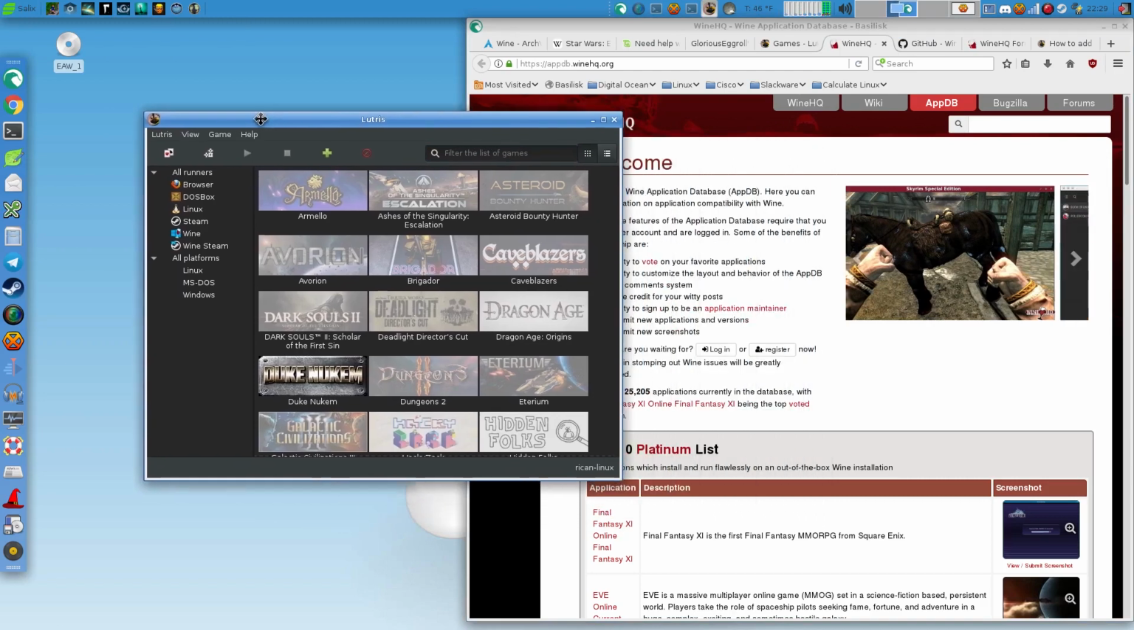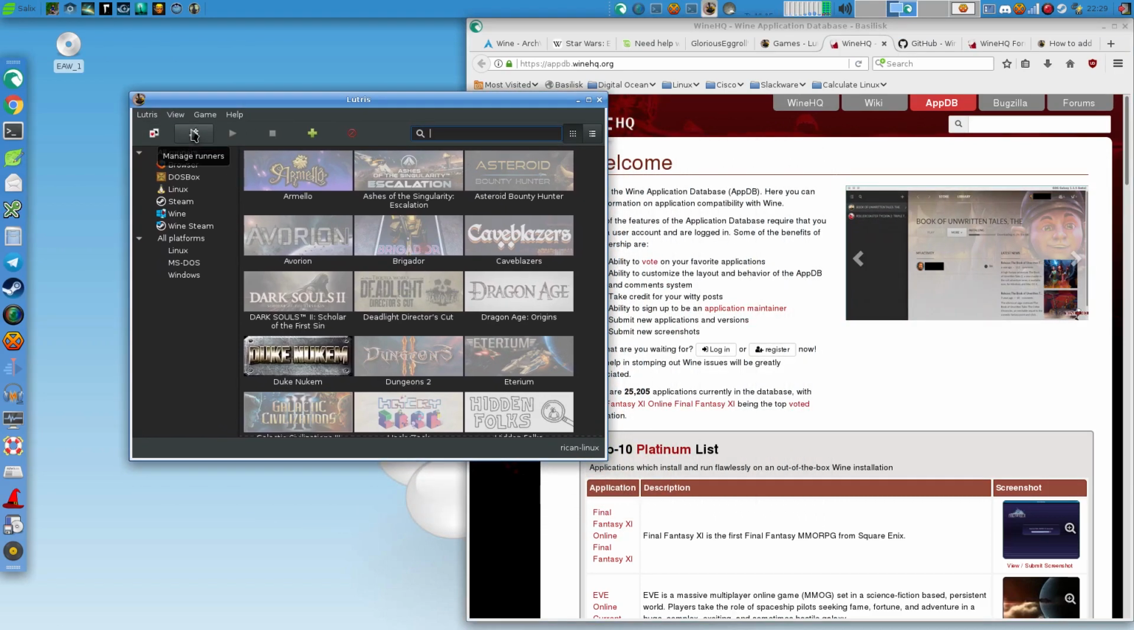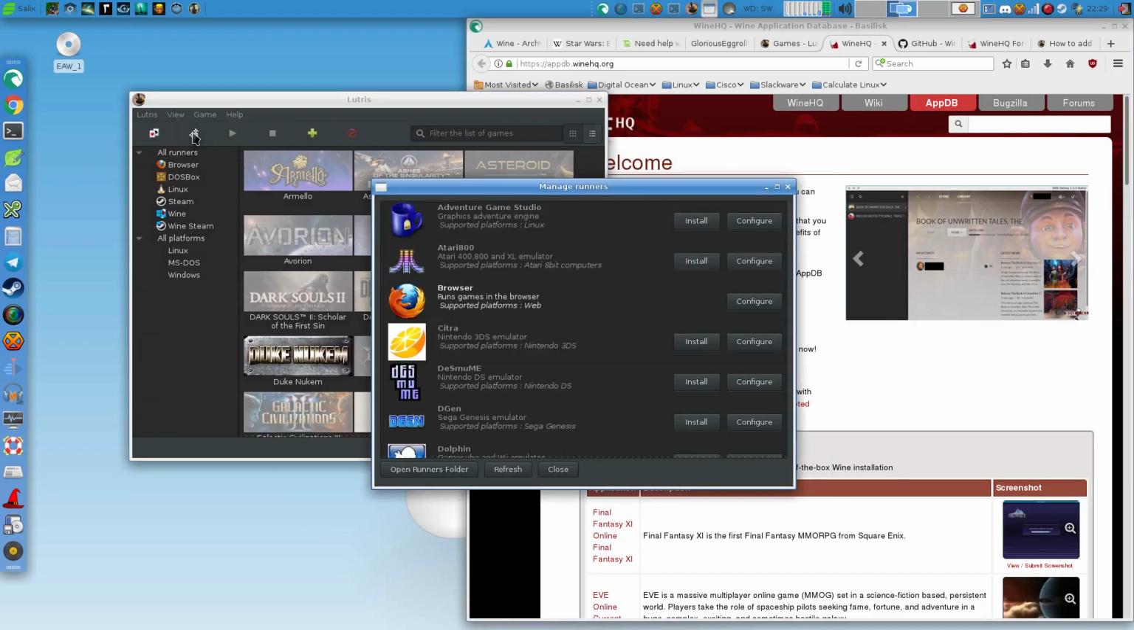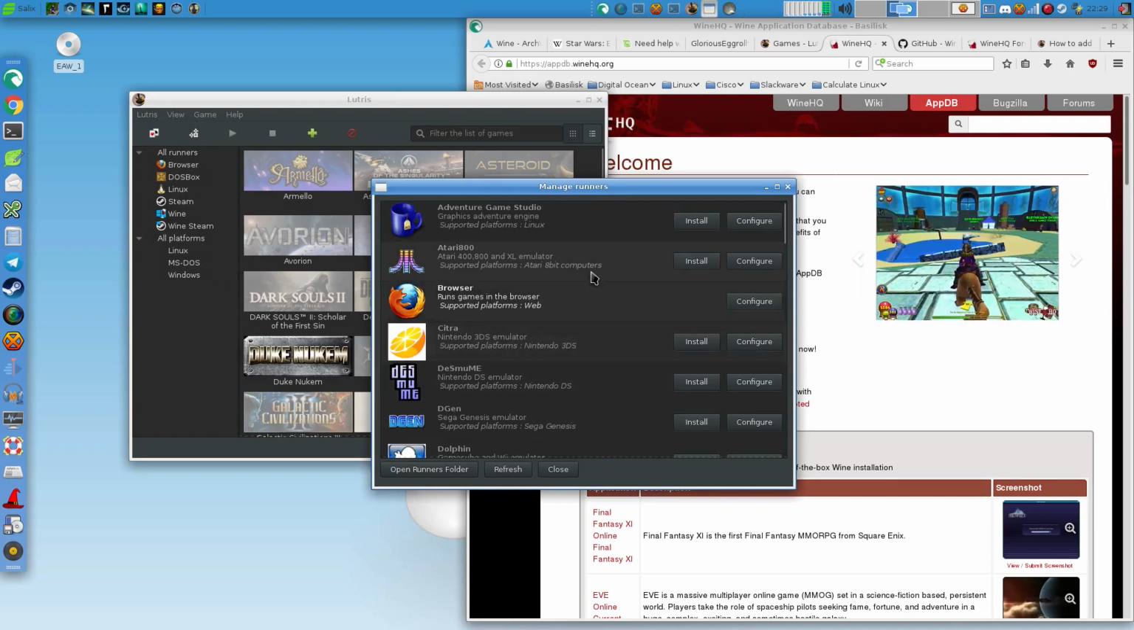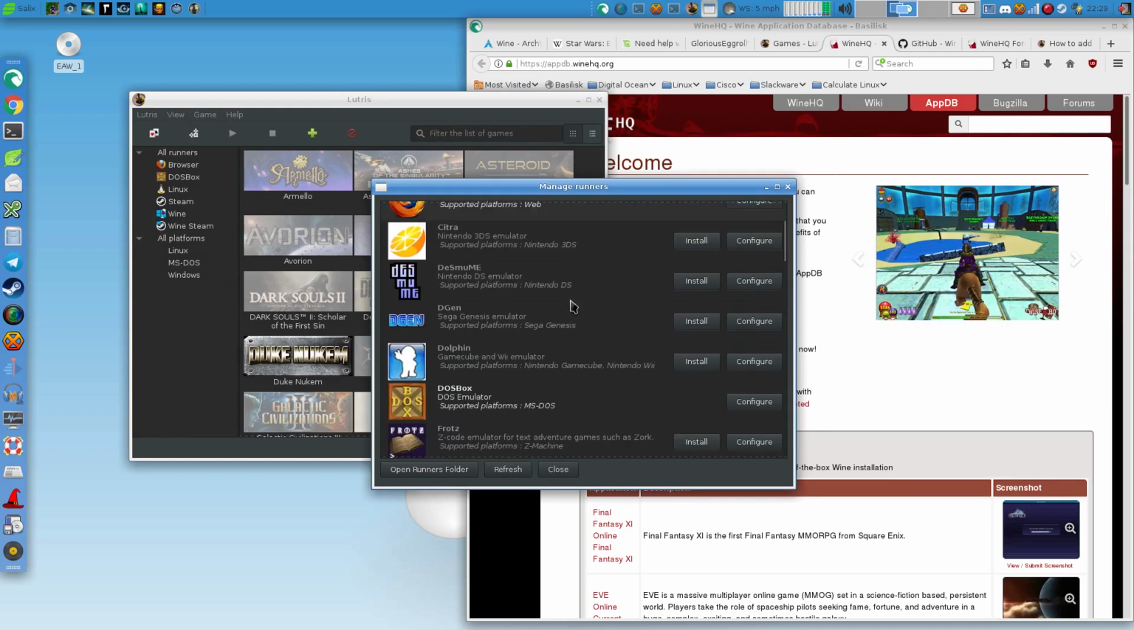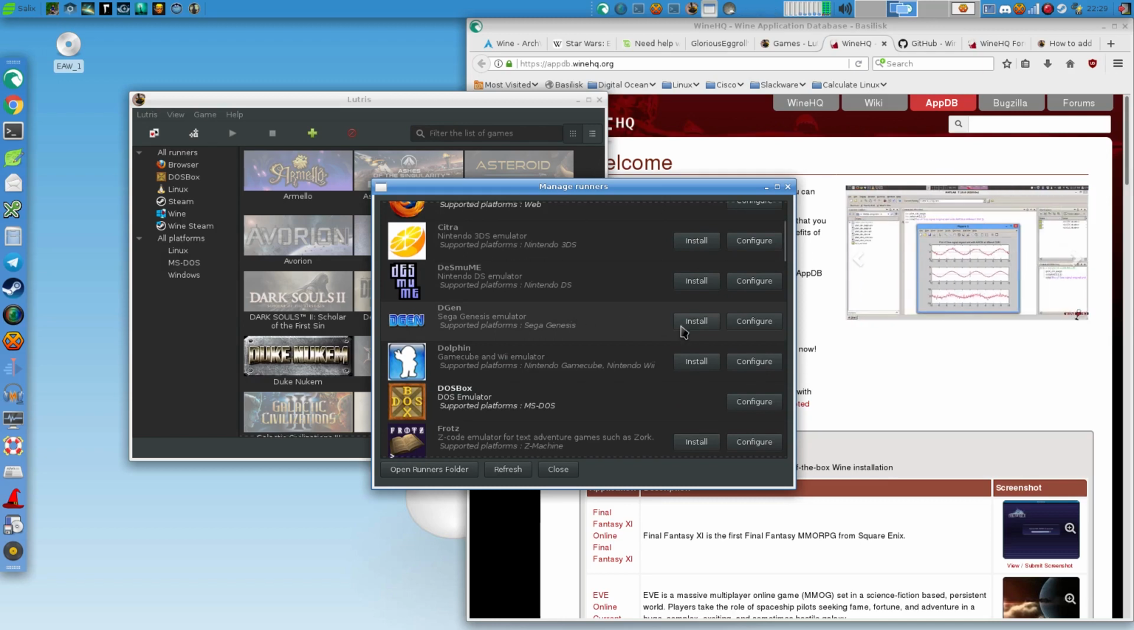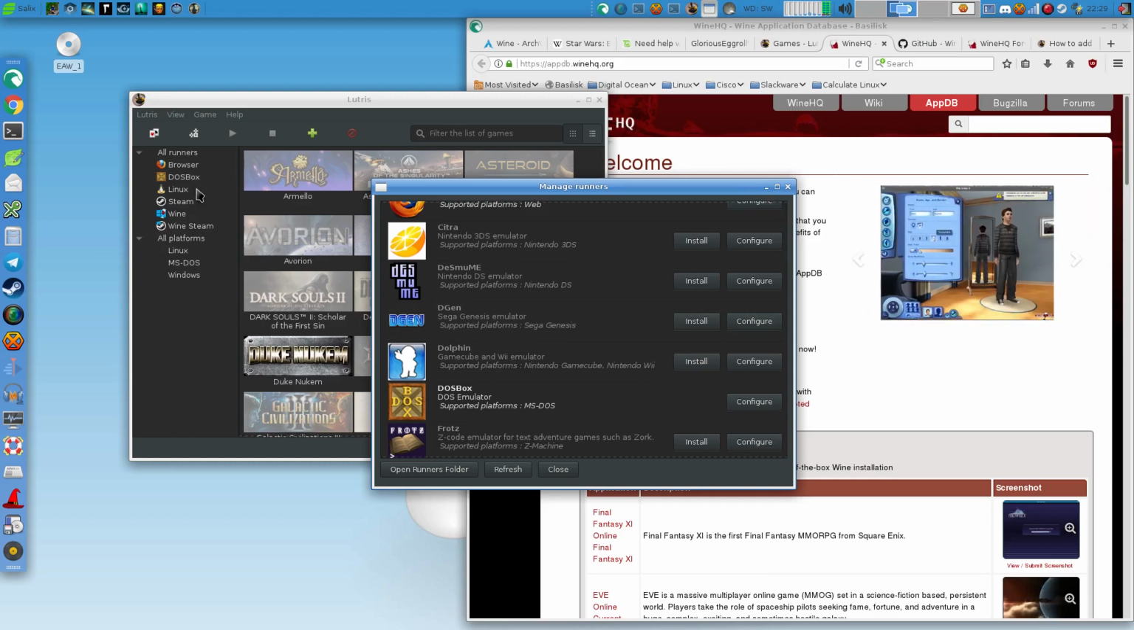So, if you go over here, it says manage runners, and these are like your emulators. If you want to install one, you just go over here, click it, and it installs the emulator, and then you have the option of installing games through here.